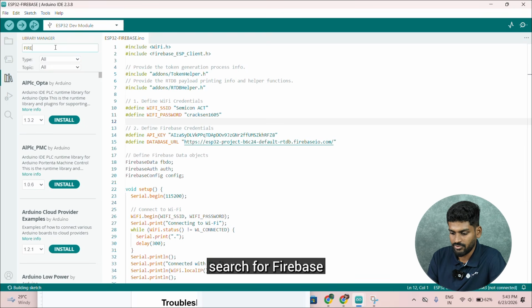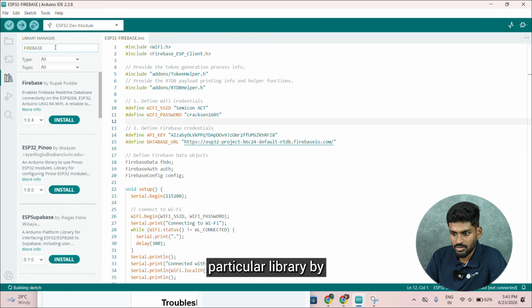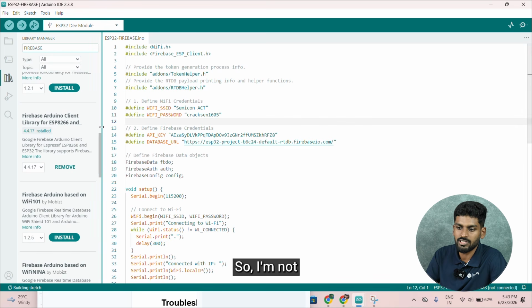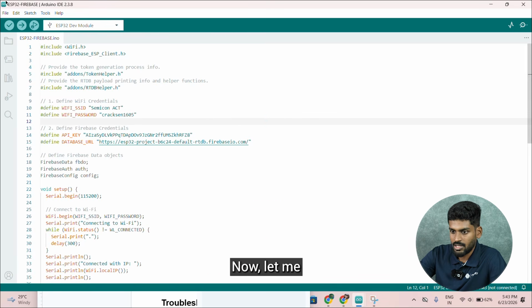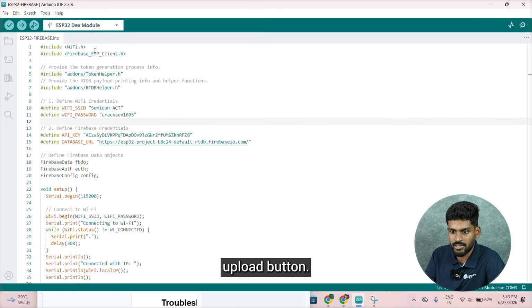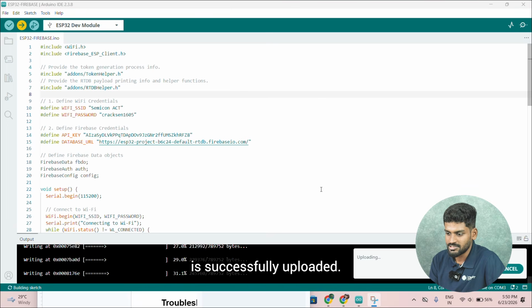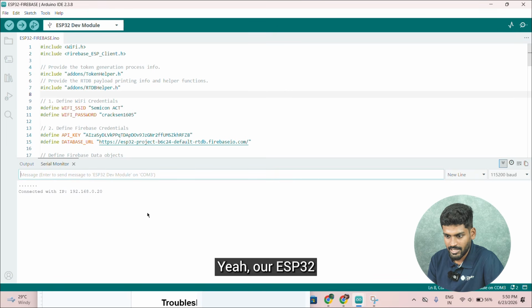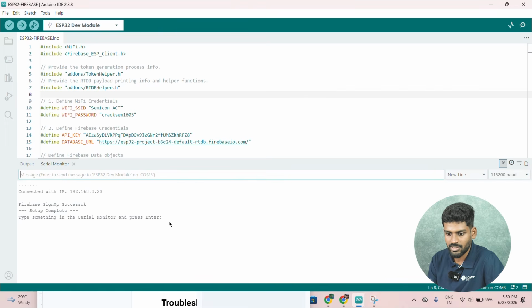We need to search for Firebase and you need to install this particular library by Mobizt, this one. So I've already installed it, so I'm not going to install it again. Now let me plug in my ESP32. Choose your board and port, then hit the upload button. So the code is successfully uploaded. Now let's open the serial monitor. Yeah, our ESP32 is connected to the Wi-Fi.